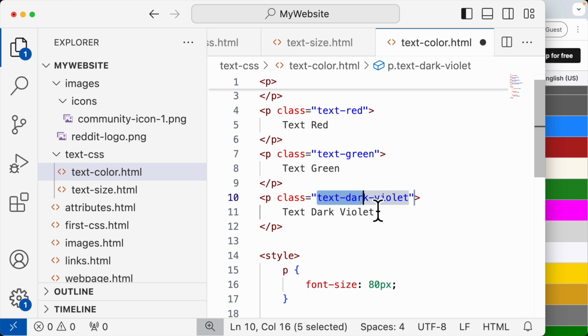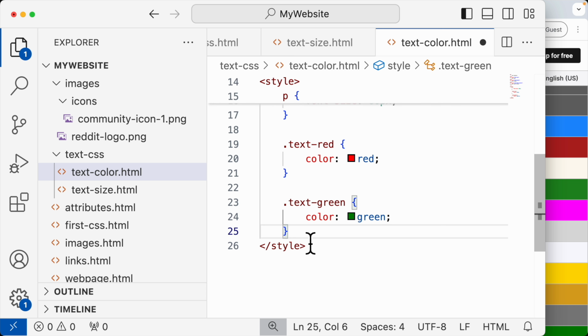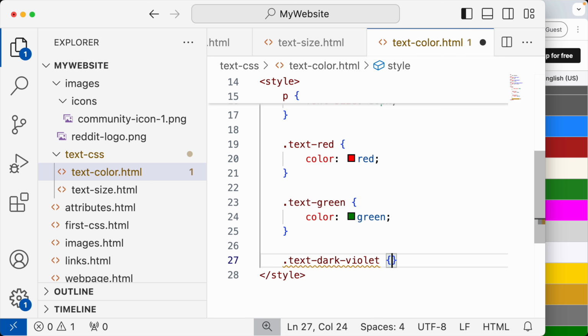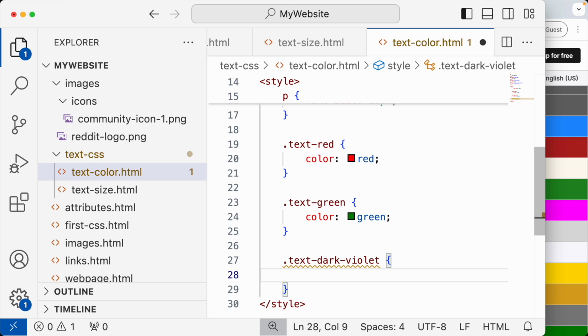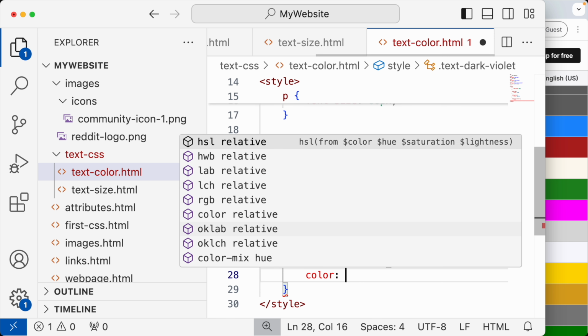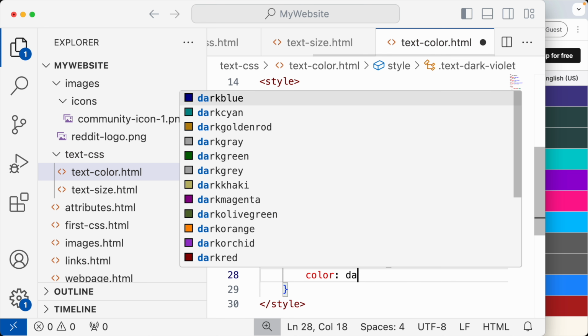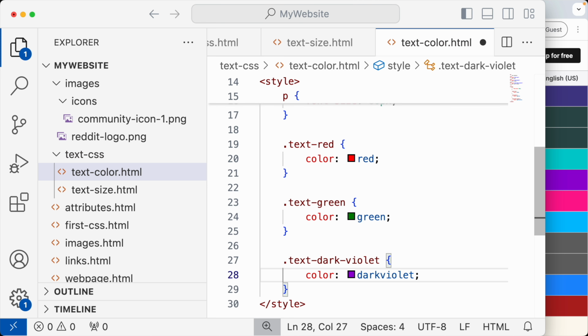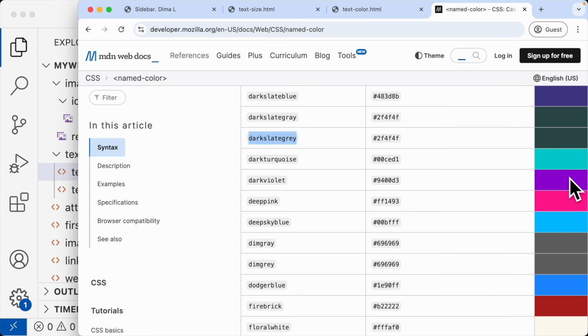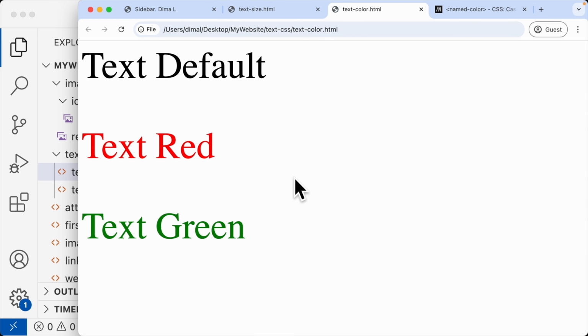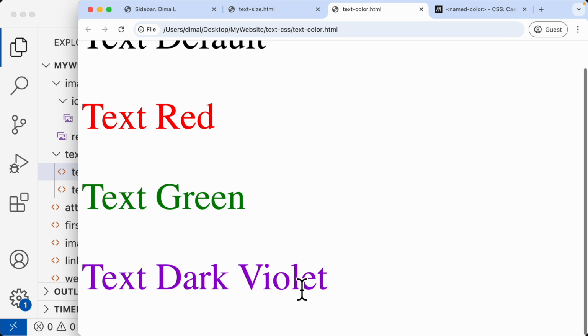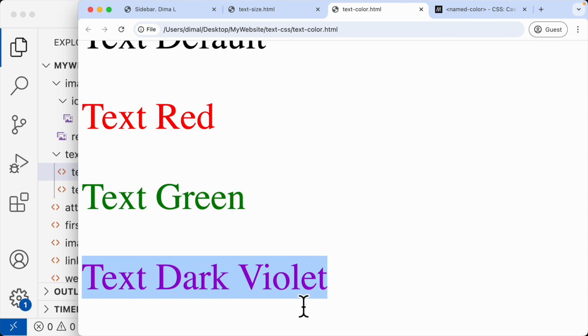Then I'm going to copy this class name and use a class selector to target that paragraph. And to set the text color of this paragraph, I'll use the color property. And we know that the keyword that I need to use is dark violet without spaces. So in VS Code, I'm going to type dark violet and semicolon. Save and go back to our textcolor.html page, reload the page, and here is the text dark violet paragraph.